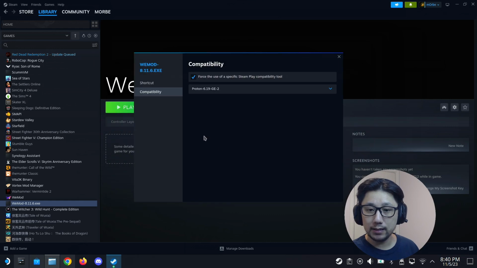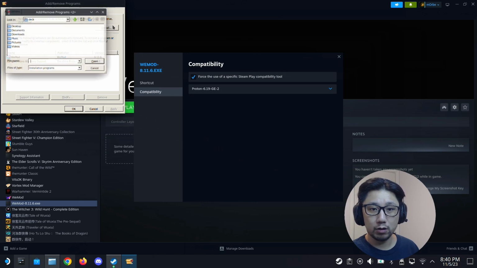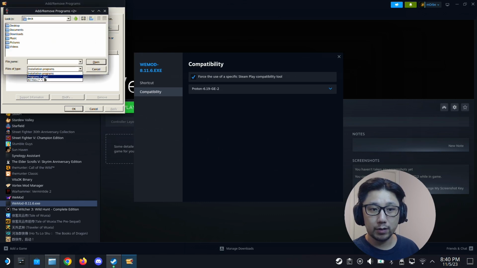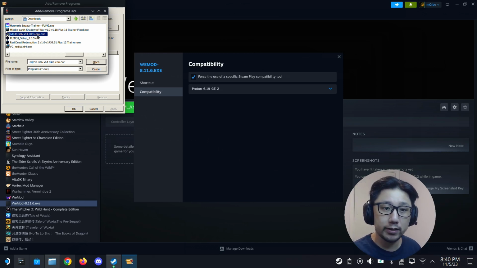And then install. Okay, and then we're going to select the exe. I'm going to go to my downloads folder. Then I'm going to select the Windows .NET Framework 4.8 offline installer. I'll leave a link in the description where to download this.